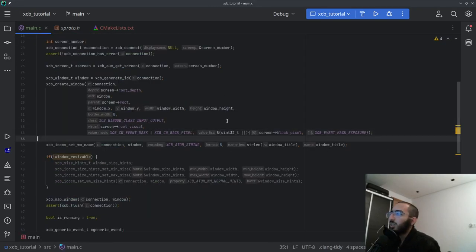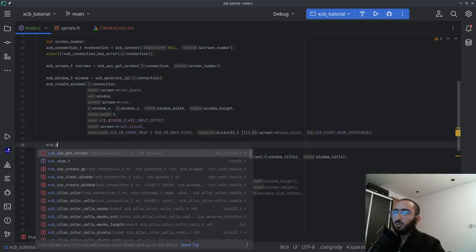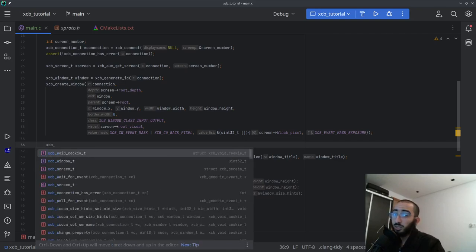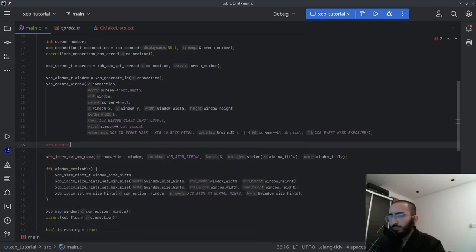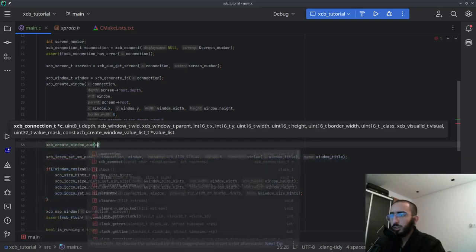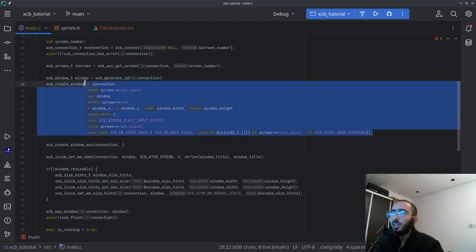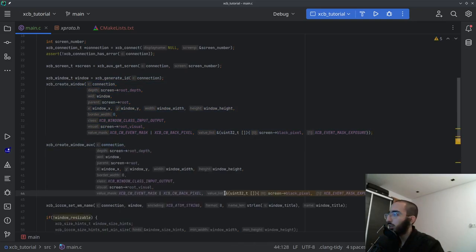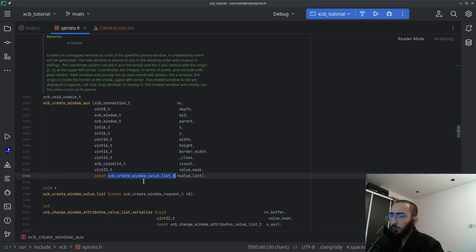Okay. But this is kind of, as you can see, a clunky way of doing it. You have to always check for order, etc. There is a nicer function to not have such a problem, which is AUX, an auxiliary helper function. So xcb create window AUX, there you go. You give it the connection, then the depth, basically all of these guys, almost, right? But instead of this value list, instead of an array, you give a struct. And that's what's interesting. If I hold control, it is an xcb create window value list t struct. It's a pointer to it.